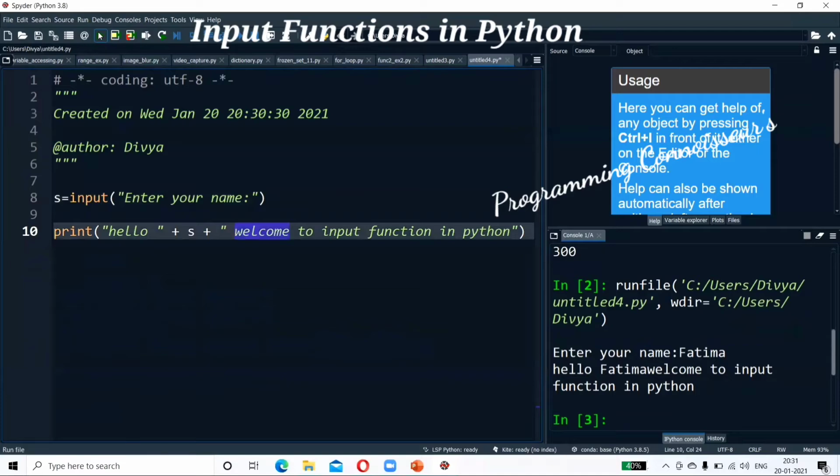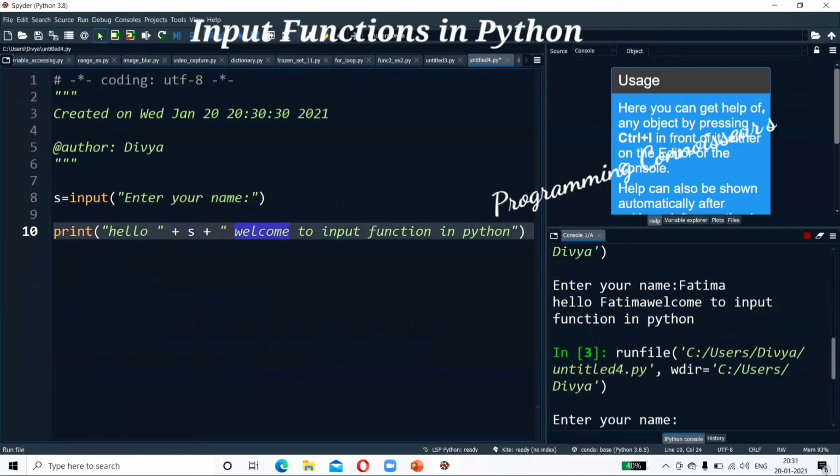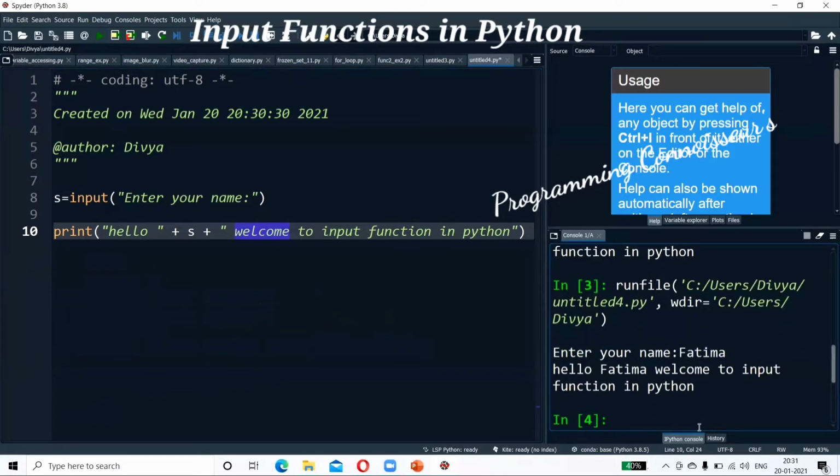Yeah, actually I was trying to make something like this, but I'm not getting it. Now you got it, right? Yes, sir. Hello Fatima, welcome to input function.